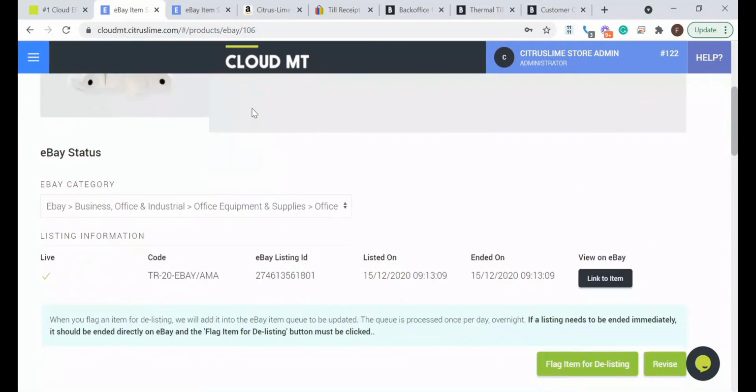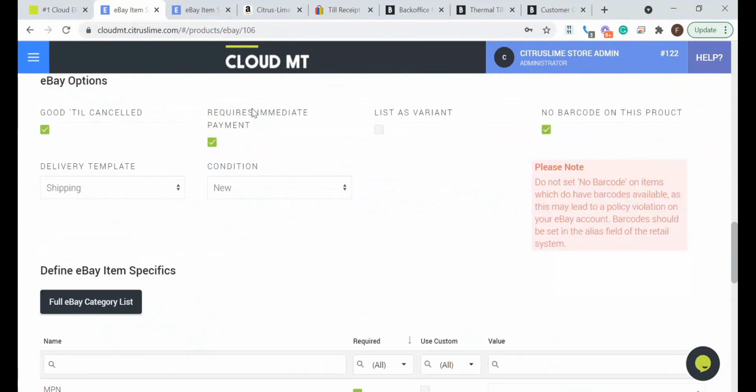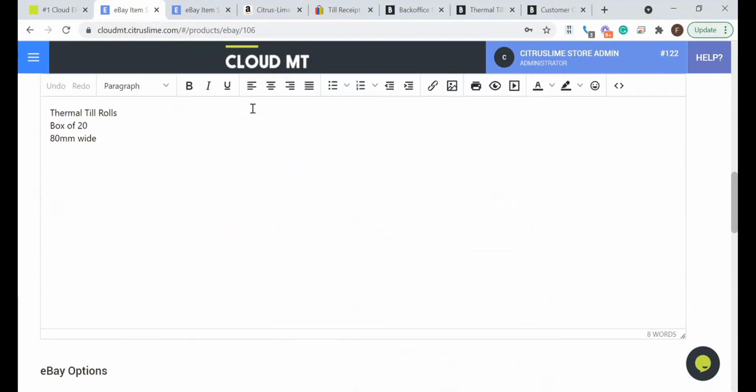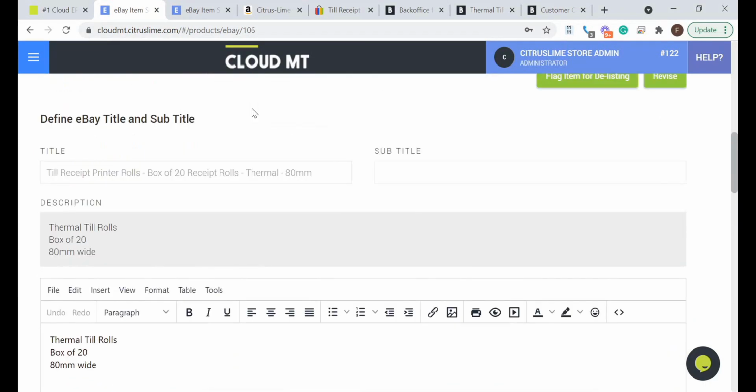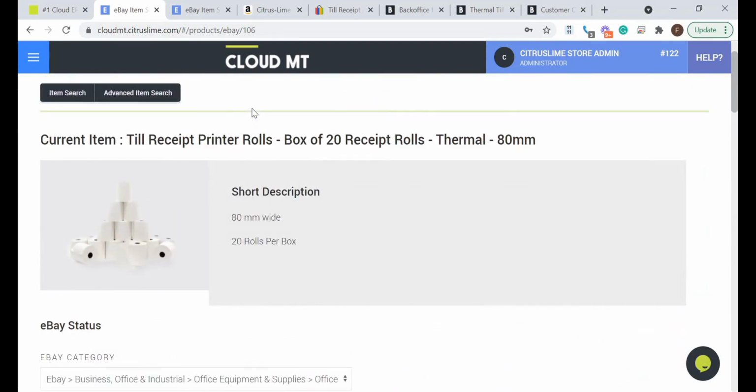So if we just have an initial scroll through this page, you will notice, as I mentioned before, that we do need to provide a little bit more detail for an eBay listing than we do for Amazon, just because of how they handle the listings on their site. However, the integration will speed up this process for you because it's pulling through a lot of the information about this item and its stock from the information you've already got in Cloud POS and in Cloud MT. An example of this at the top of the screen is the image, for example.